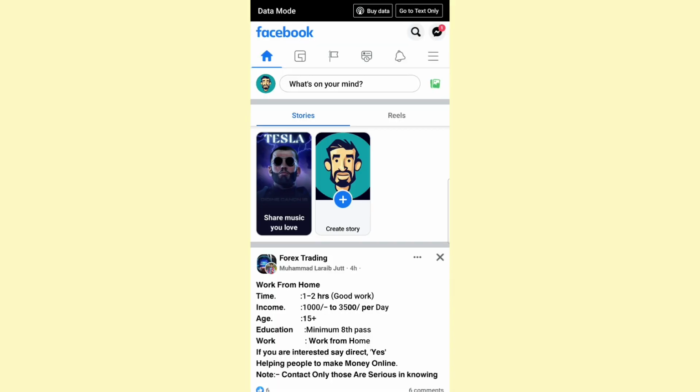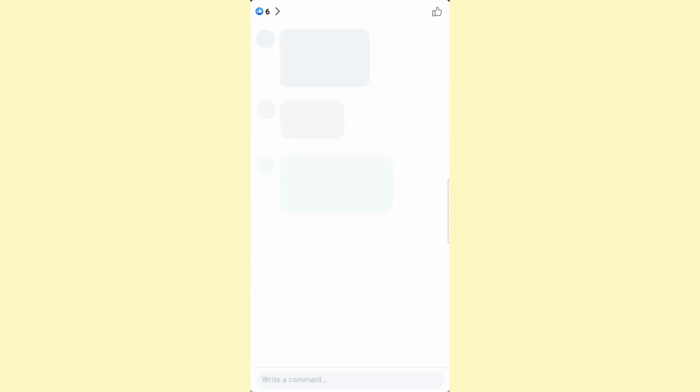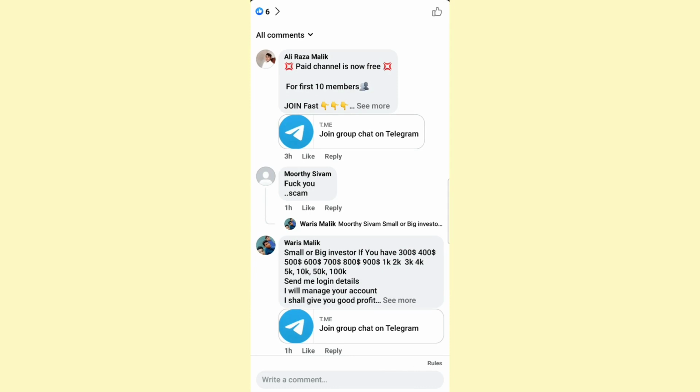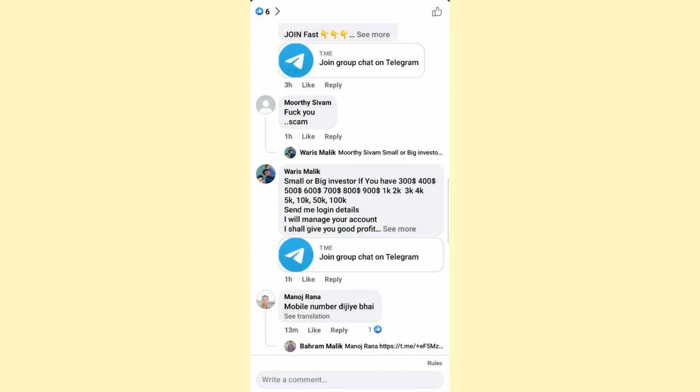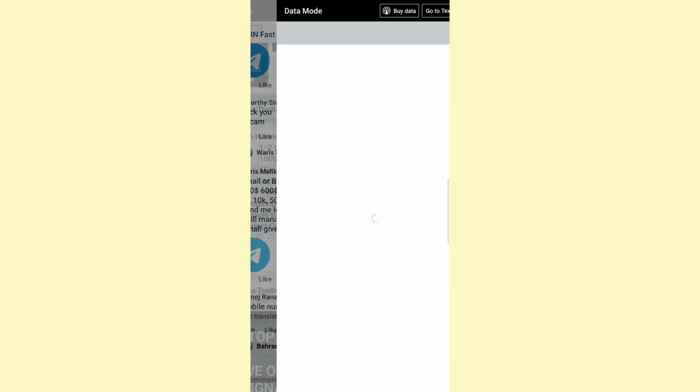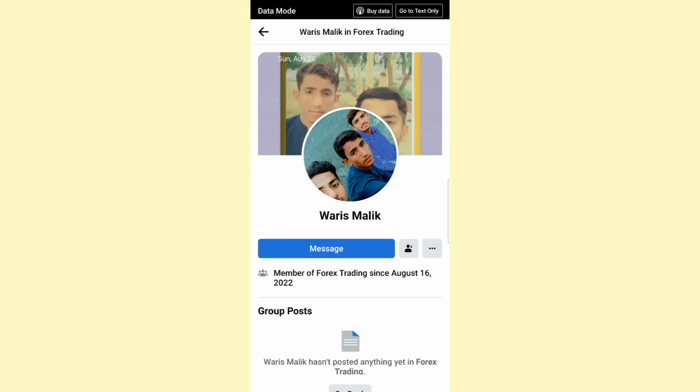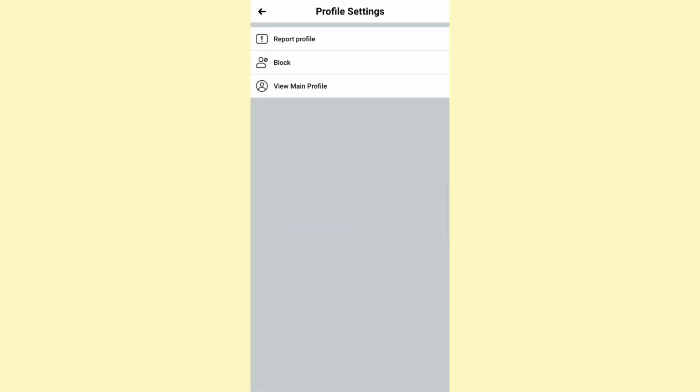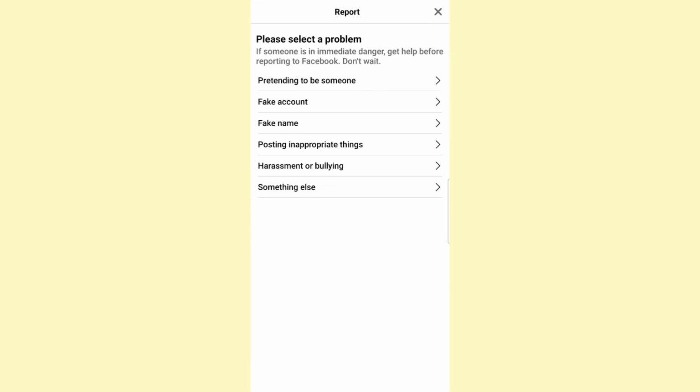So go ahead and open up Facebook. And once you do that, go to the profile or account that you want to report. Let me choose a random one. Say, for example, this one right here. Once you're there, you need to click on the three dots next to the messaging icon or button. And once you're here, click on Report Profile.